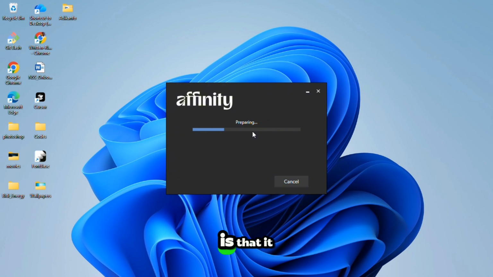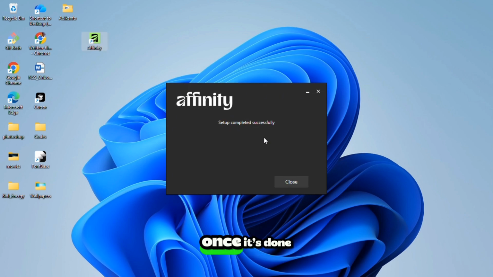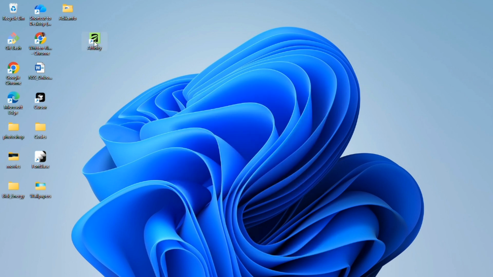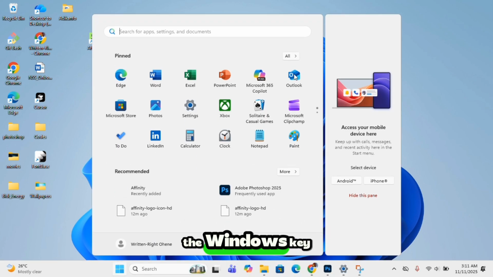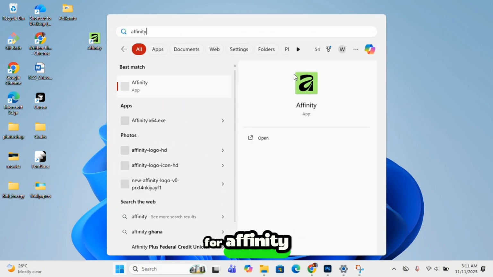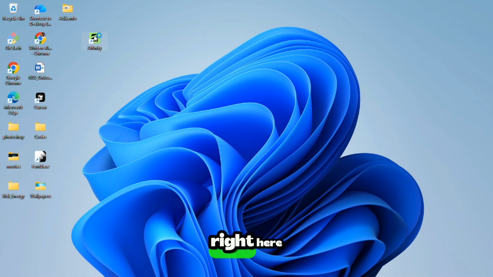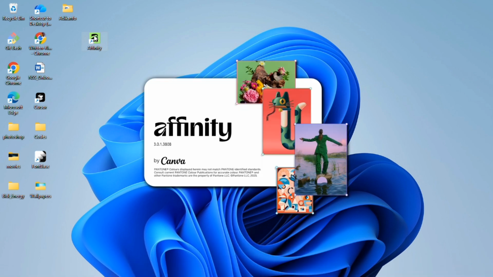One thing I love about Affinity is that it is free, easy to use, and also fast. So in no time, the whole thing will be done. Once it's done installing, you see Affinity setup completed successfully. You close this option. Then you can see the shortcut there. If you can't see a shortcut because you disabled it, you could press the Windows key and search for Affinity, then it opens. Any of these you can use, but I would like to use the shortcut right here. So double tap on the shortcut, then Affinity opens for the first time.